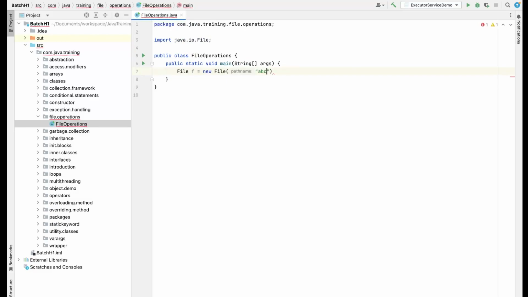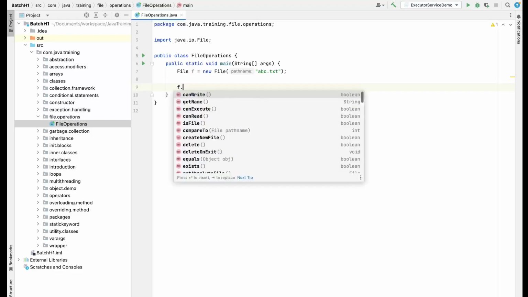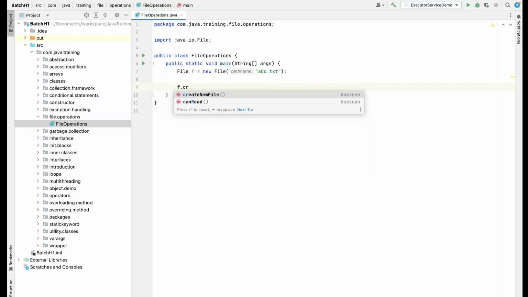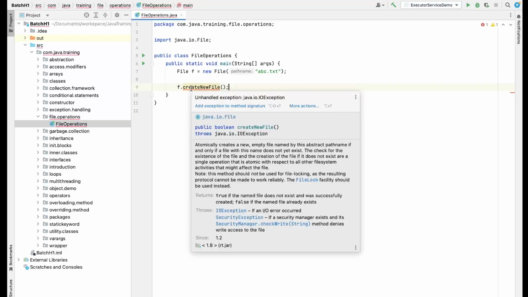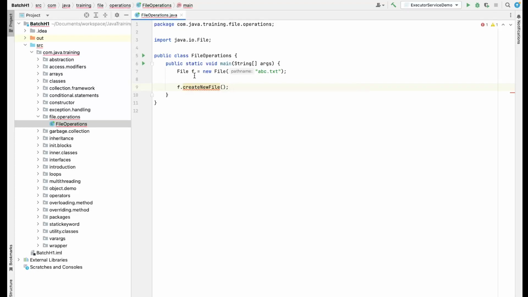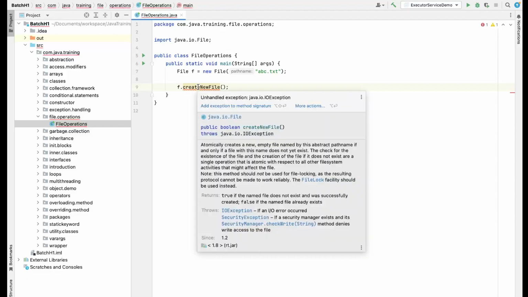Let me name this file abc.txt, and let me try to create this file. When I do f dot create new file, it will try to create a file. And see, when I do this, I'm getting some error. So this is like a compile time error.